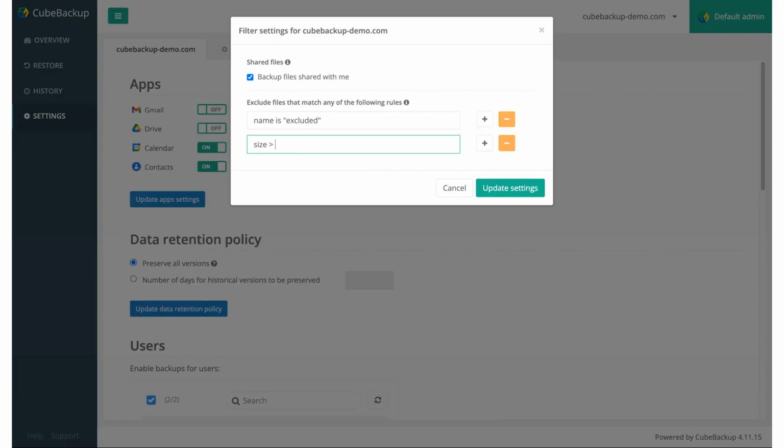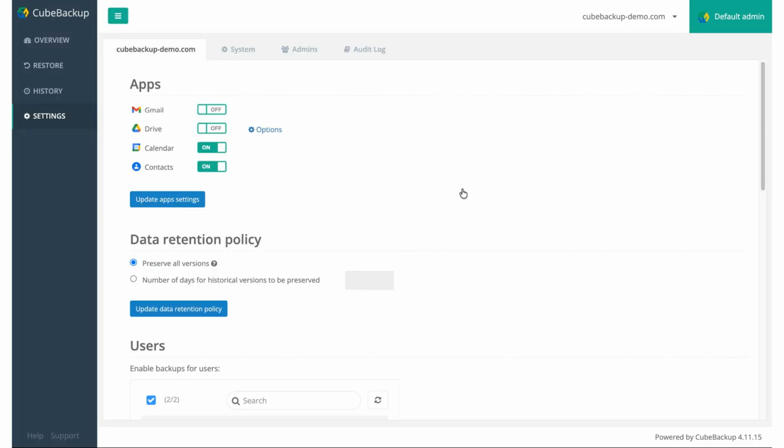The data retention policy controls how historical versions are preserved. CubeBackup includes several built-in retention policies, which we can review by hovering over the information icon. We can also define how many days historical versions should be retained to meet the organization's operational or compliance requirements.